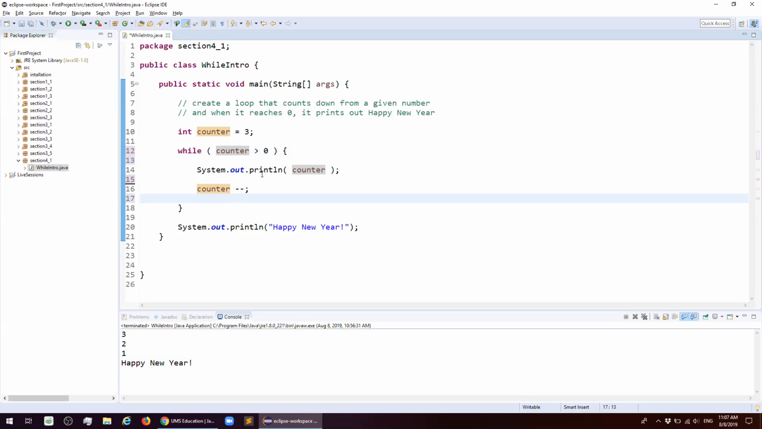However, let's do this. Inside the while block, instead of decreasing the value, which goes from 3 to 1 to 0, let's increase it. When we run this program, what do you think the outcome will be?